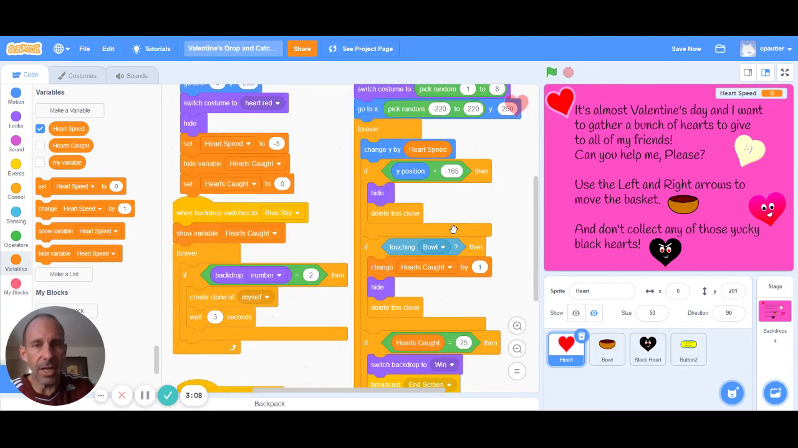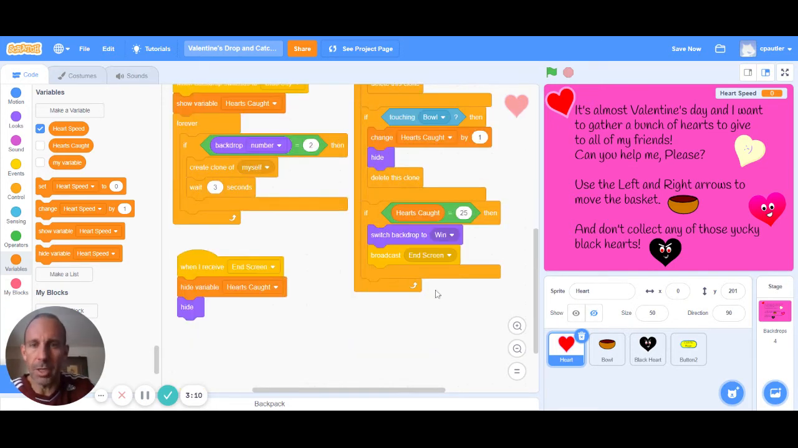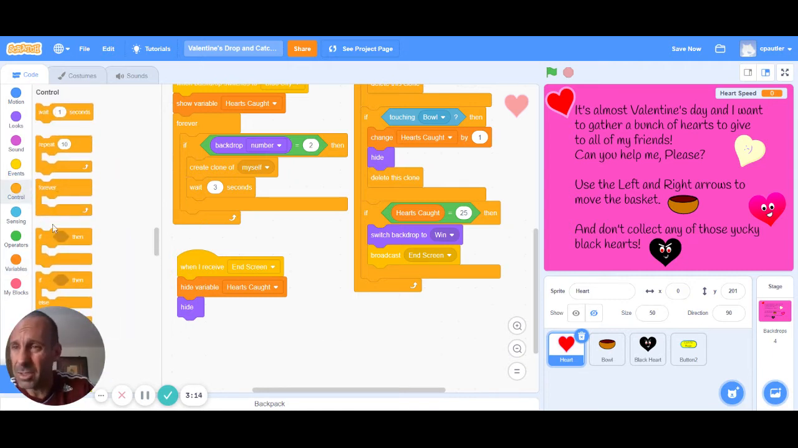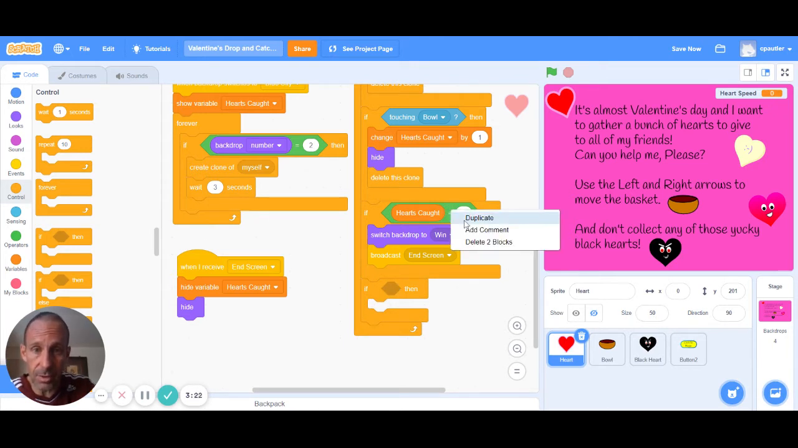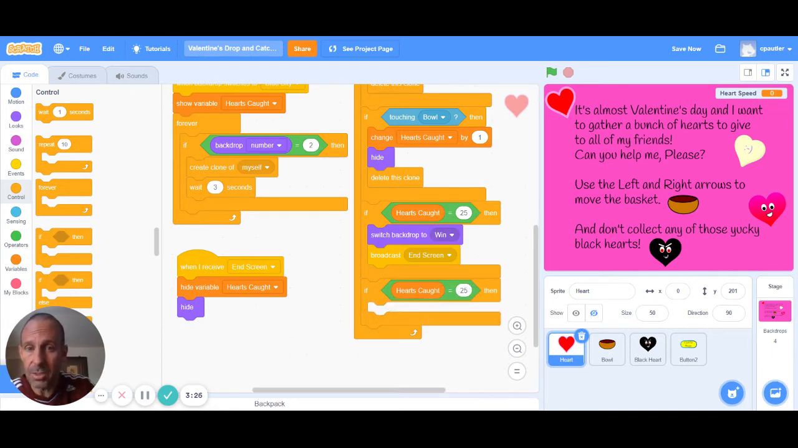I know we have a lot of if-thens in here, but we're going to put another one in here. And the order of the if-thens doesn't matter that much, very, very little. So I'm going to put in here an if, and I'm going to use this hearts caught. I kind of like this one, so I'm going to duplicate just that one because that's what I'm going to use. So if hearts caught equals 5, then we are going to increase.